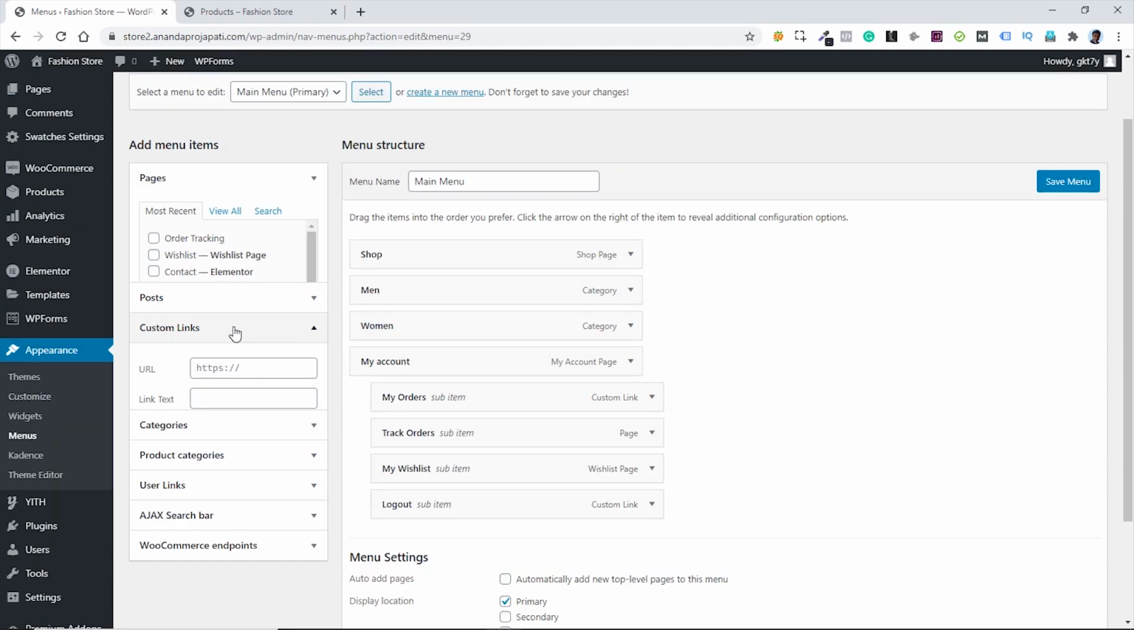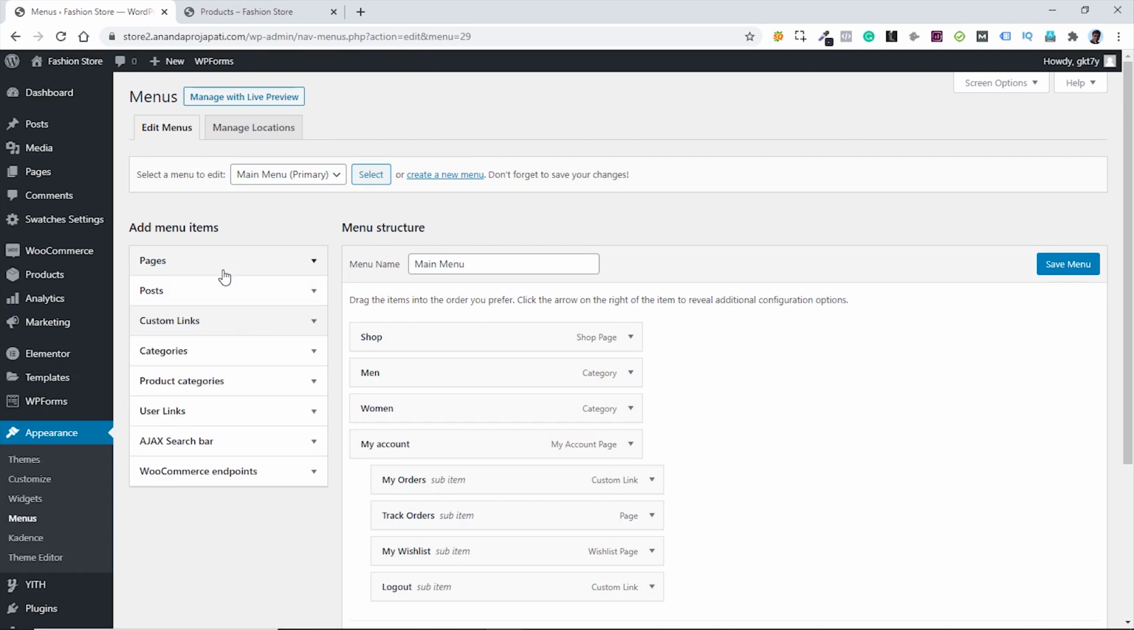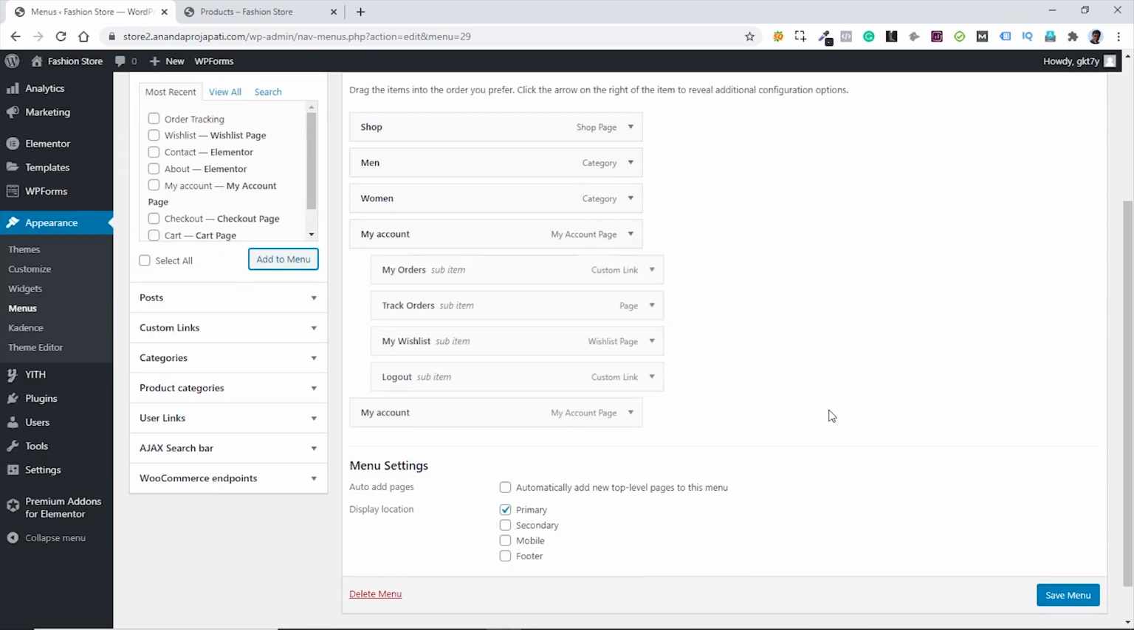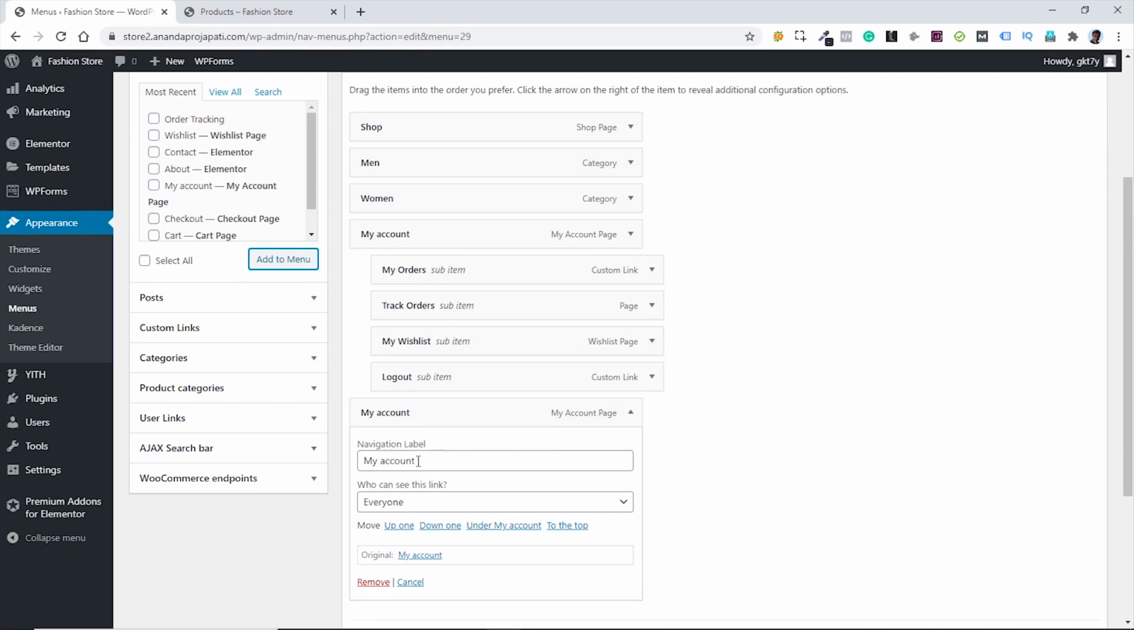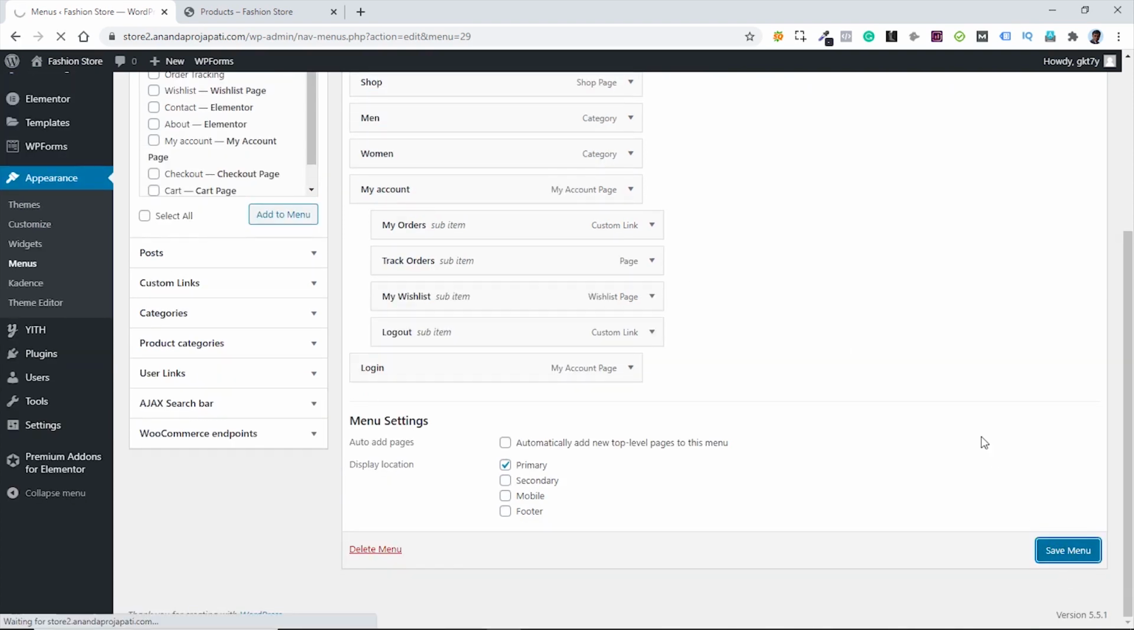Now finally, let's go to custom link. Rather, let's go to pages and click on my account. We'll add another my account page. Click over here. We'll change the navigation to login. In WooCommerce, if a user is not logged in on the my account page, they can log in. So we are just using the my account page as a login page. And the visibility, we'll set it to logged out user only. So click over here and click on save menu.